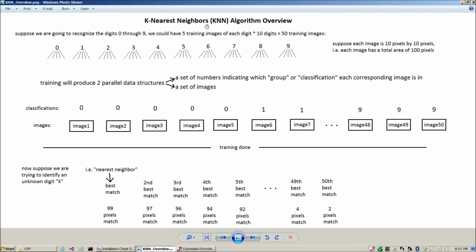I'm not going to get into too much detail as far as the algorithm here. This is just a broad, very high-level overview of the general steps involved and what the algorithm is all about. So let's say we're trying to detect the digits 0 through 9. For any machine learning process, of course, you have to have a training data set.